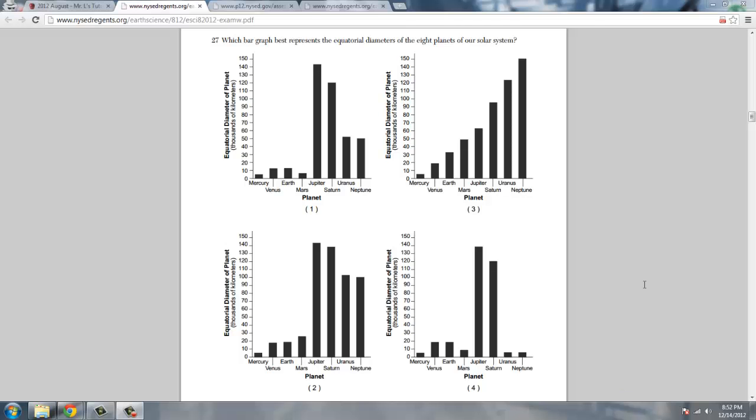Question number 27. Which bar graph best represents the equatorial diameters of the 8 planets of our solar system? This question is really just an Earth Science Reference Table question. Nobody expects you to remember the diameters of the planets, though some of you should probably know Jupiter's the largest, and Saturn's right behind it.